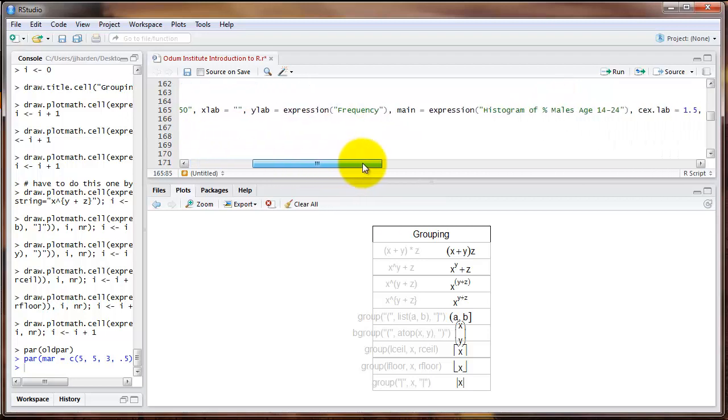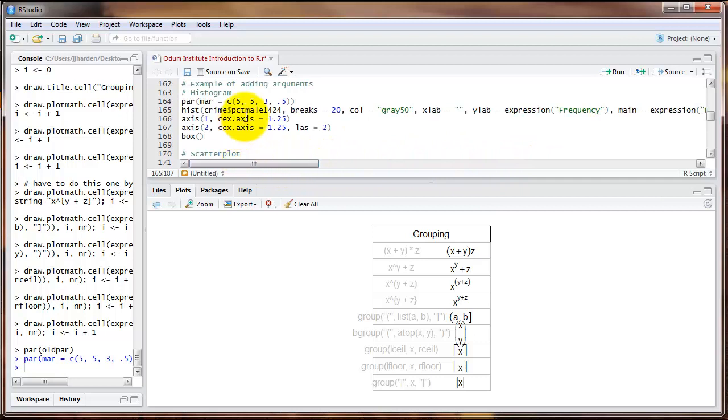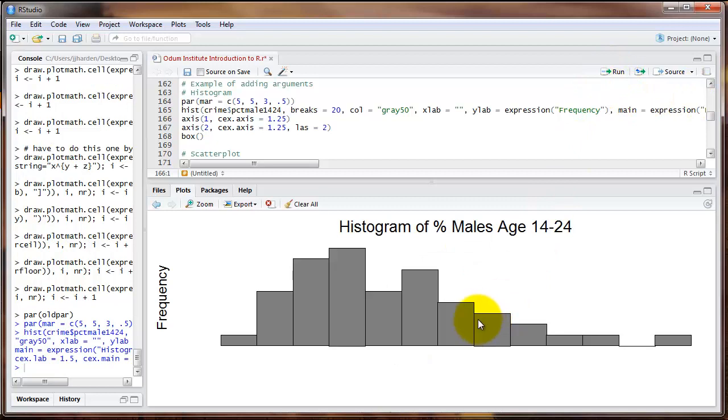Also got the main argument specified here. This is going to be a title, and I've got cex.lab set to 1.5 and cex.main set to 1.75. And finally, the last argument I'm putting inside the hist command is axes. I'm setting to false. That's telling R not to produce axes in this graph, because we're going to do it on our own. So after running that command, here's what we get.